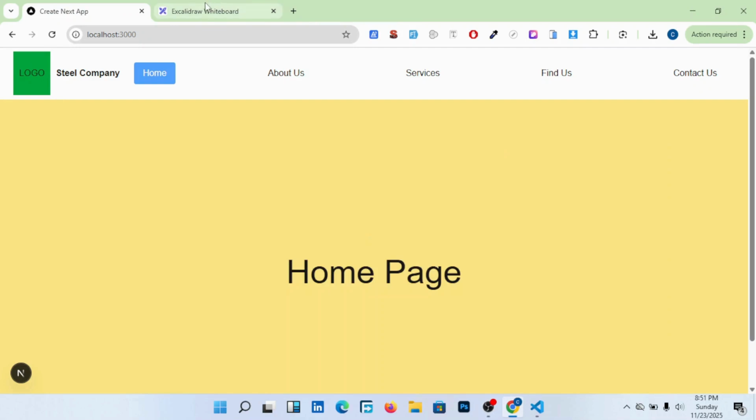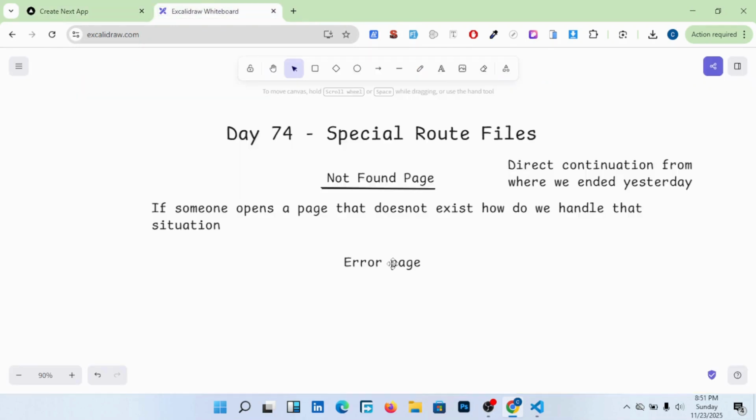So here, members, we are now going to look at the error page. This one is also another special page, another special route. It only happens if someone faces an error on the page.